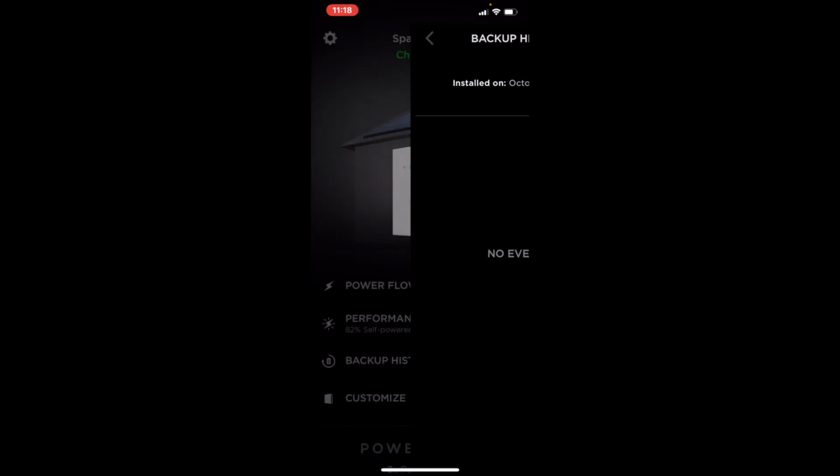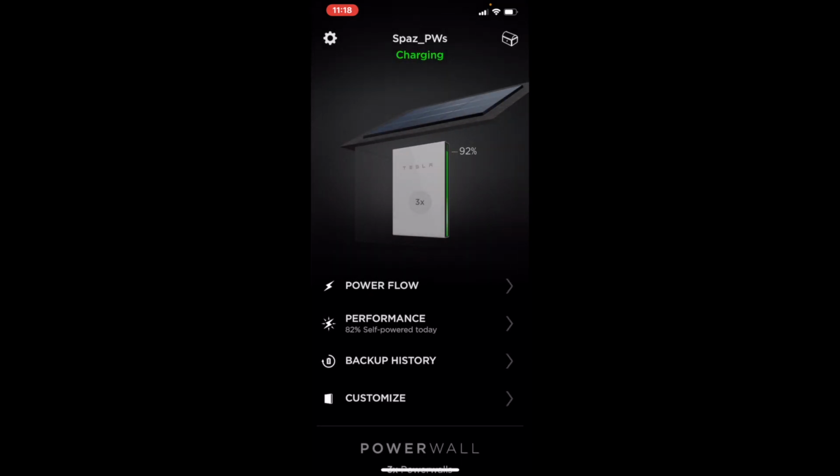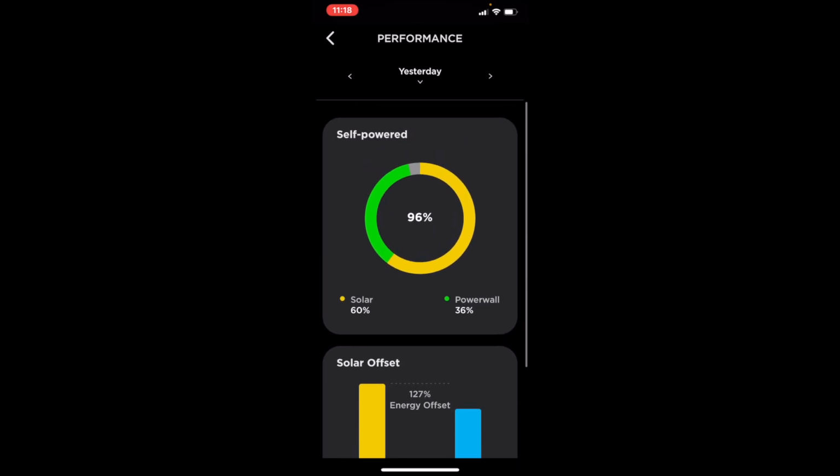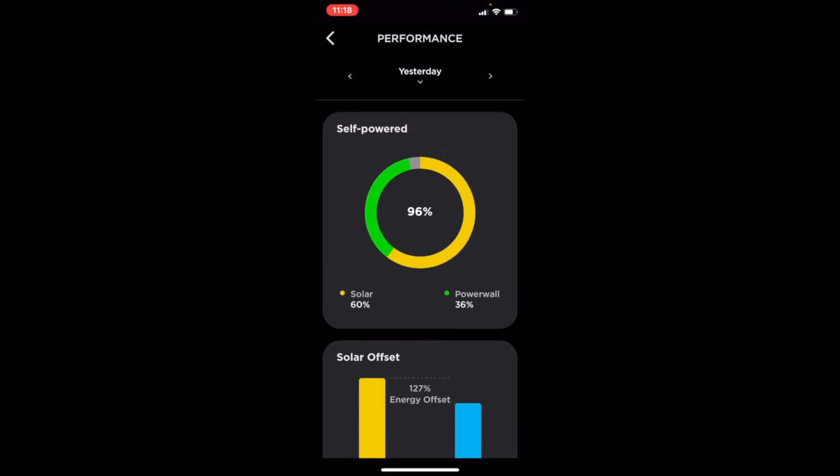Then we go into the performance. And for performance, you can see that on November the 1st, 96% was self-powered. There's 4% where I had to pull from the grid. And that's because I plugged in my car yesterday morning. Had I not had to charge my car, I probably would have been 100% for November the 1st.